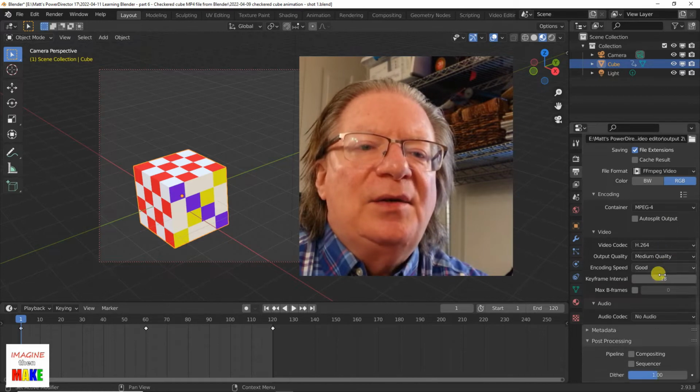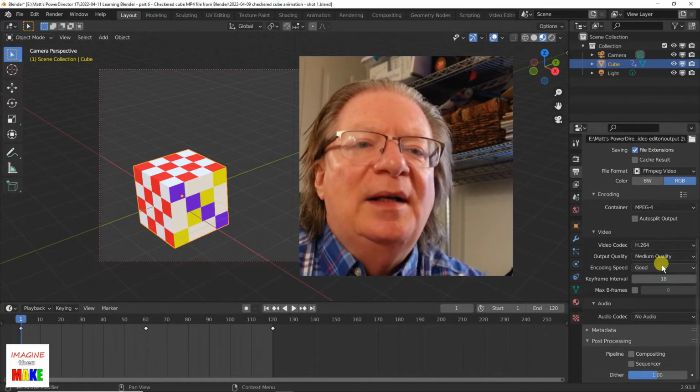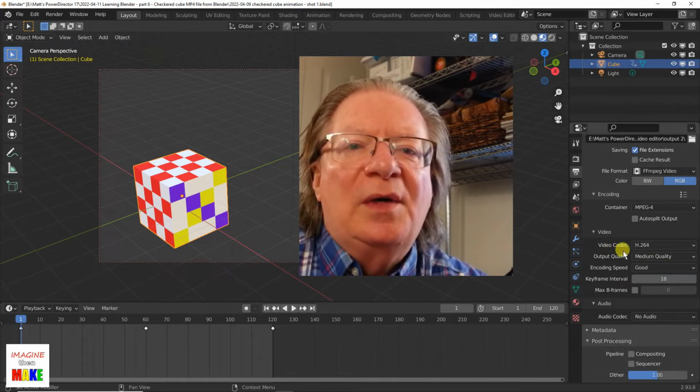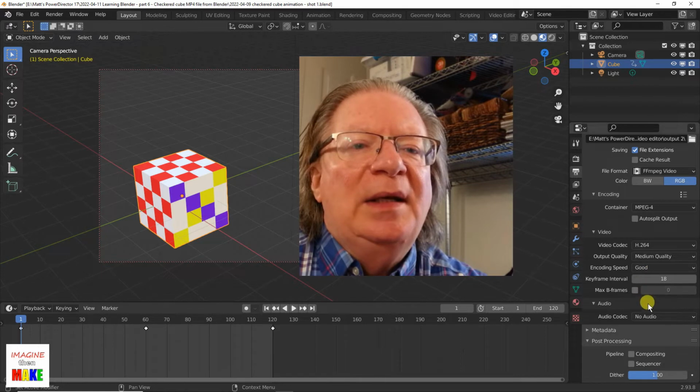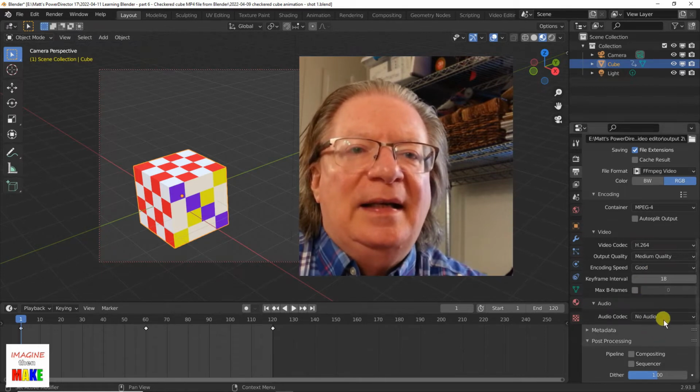And then these are the rest of my settings right here. I'm going to use the video codec of H.264. That seems to work pretty well. Medium quality, good for encoding speed, and so on. Everything is set just this way.